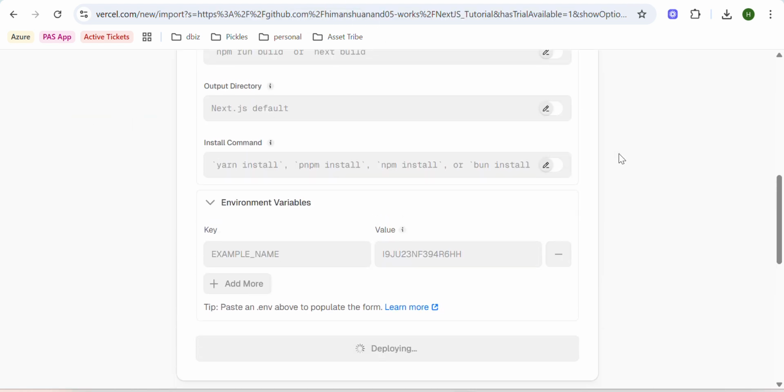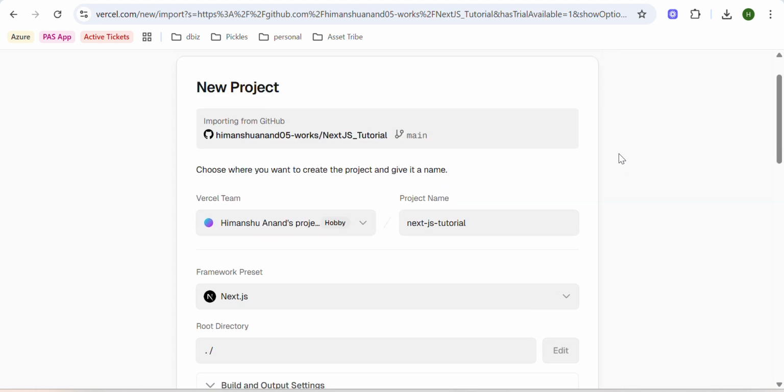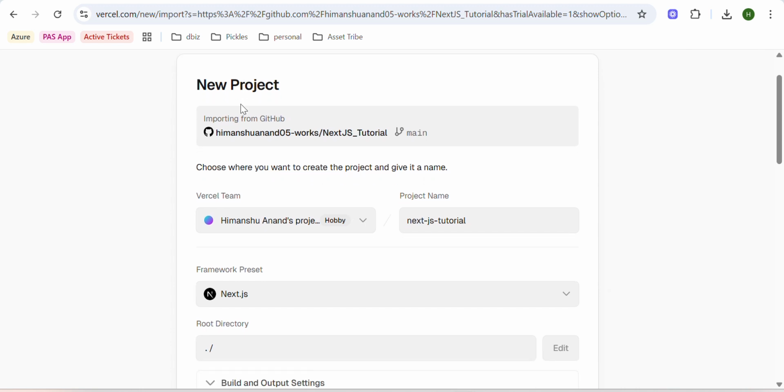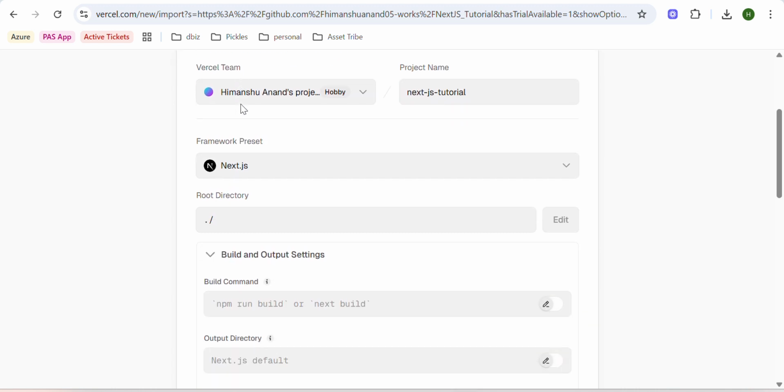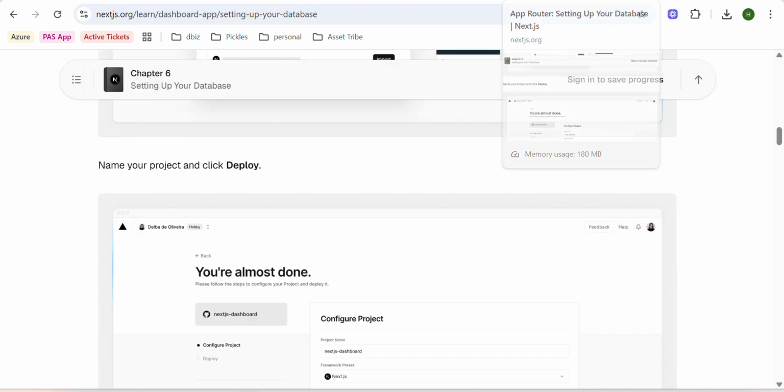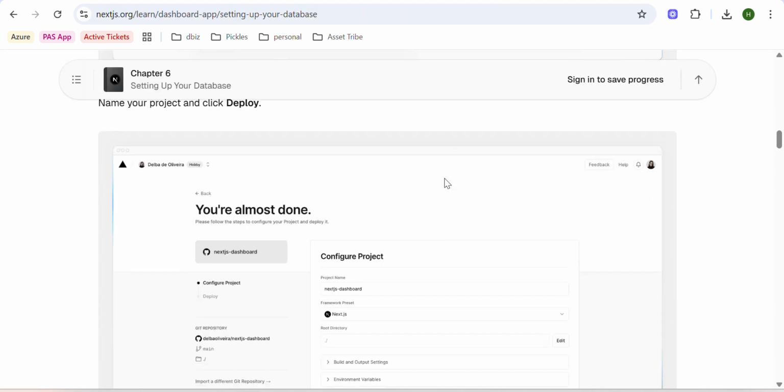Okay, so I may have skipped a few things. What I did is I imported. Actually, I had to move my code to a new repository. So after that, I imported that in Vercel and started the deployment for the application. Now let's see what the next part is.